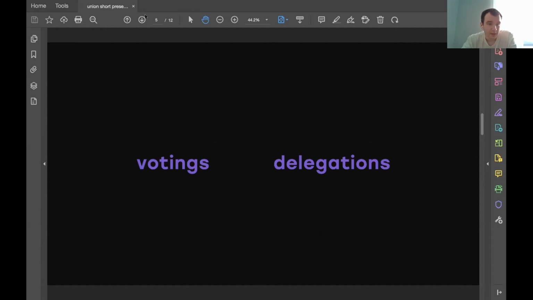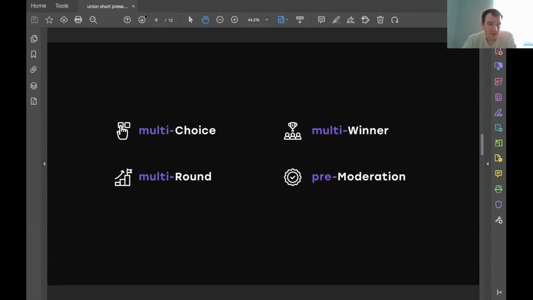In Union, every organization is provided with a powerful decision-making system. In order to make important decisions, which typically require a lot of confirmations from many people, there are votings. In order to make quick decisions, which are typically made by a single person, there are responsibilities or delegations. This system is super advanced. For example, our votings are multi-choice, multi-winner, multi-round, and with premediation of proposals included. And these votings do not even use staking.